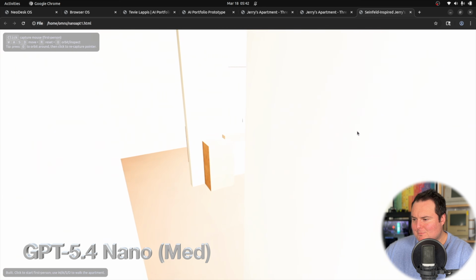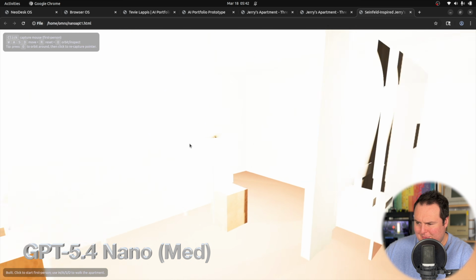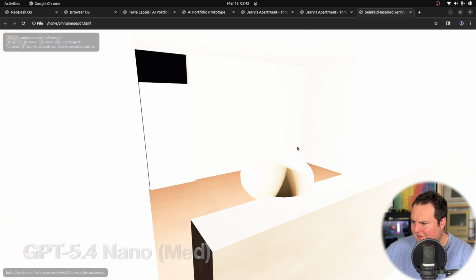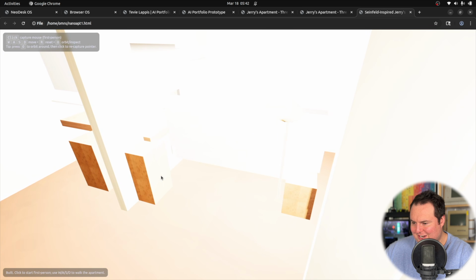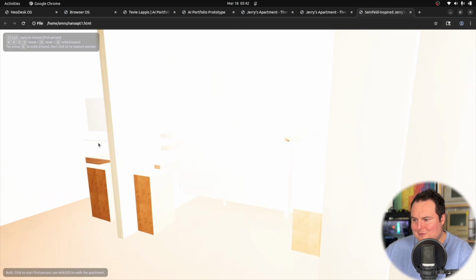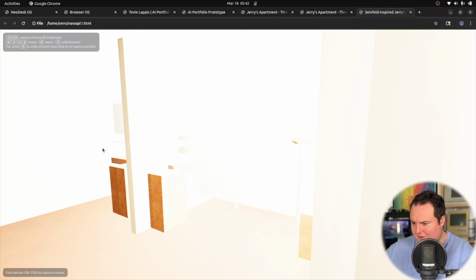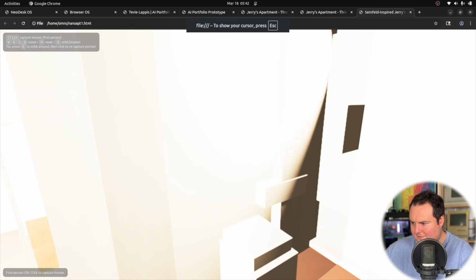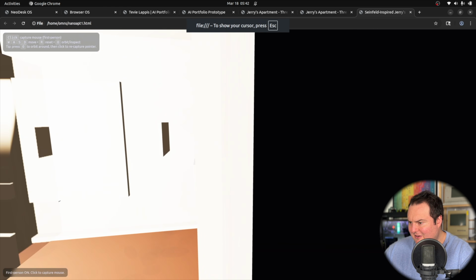Now, upon first glance, the contrast seems to be a bit off, but there's some wood texture here. We can kind of move around. Now, WASD does not fully work, unfortunately. Press O to orbit around, then click to recapture cursor. First person on. Oh, okay. And now we can move around.